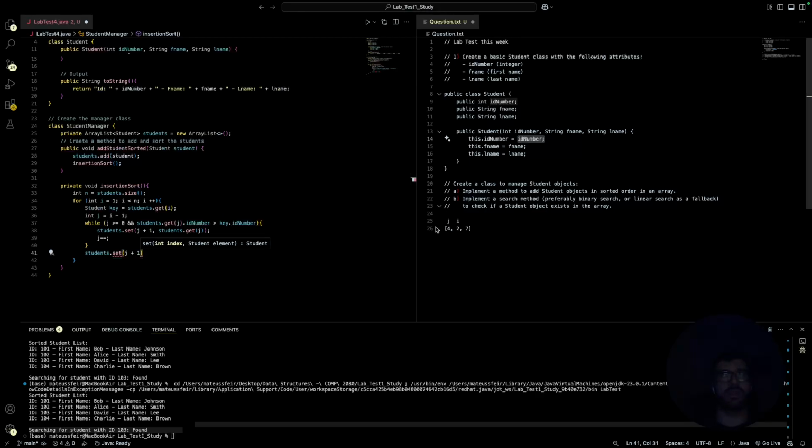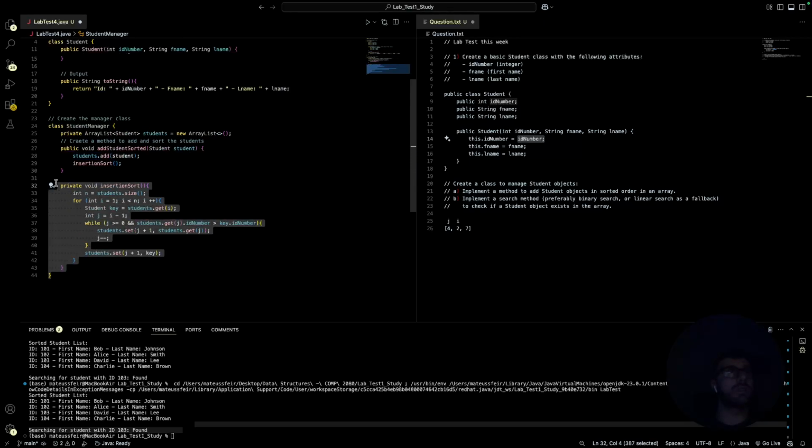So j is here, so we need to put j plus 1, so it is going to go back here. And then the value is going to be key.get(i), or only key, I think actually. Okay, only key, yeah, because you already put here that key is students.get(i). So yeah, that's the insertion sort part.